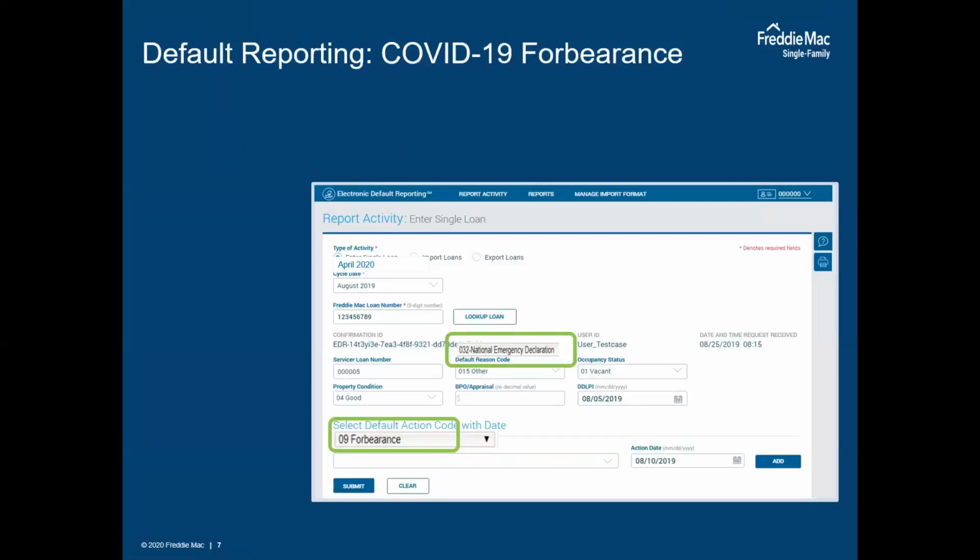So, I think Ryan was walking through the screen for electronic default reporting, reminding everyone to report code 032 for the National Emergency Declaration, bottom left corner. If you're also reporting a forbearance, you would report the 09 forbearance code, and you click that screen at the bottom. So this is a depiction of what it's going to look like if you go in to do your EDR.